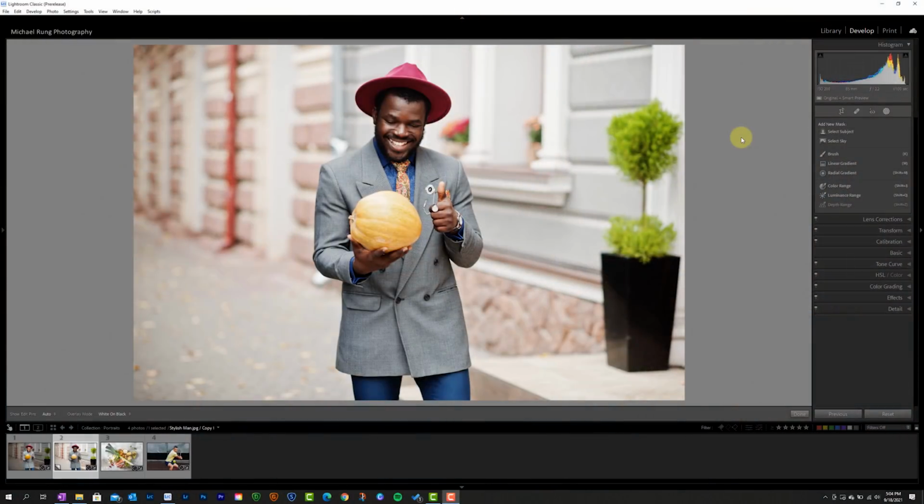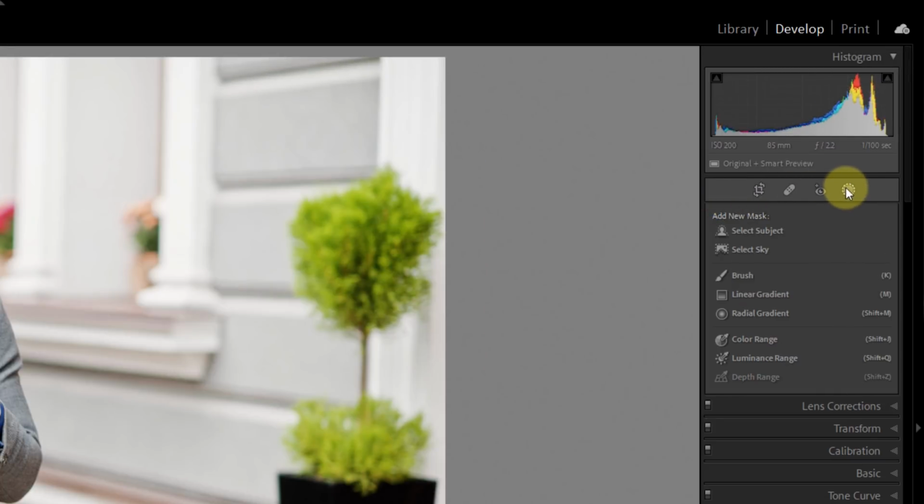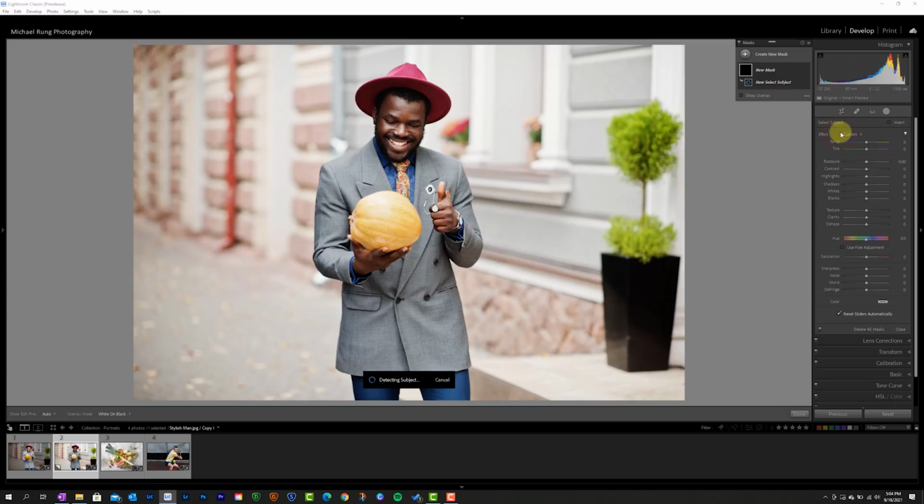So we're going to mix things up a little bit. Typically, as you all probably know by now, I am a landscape and nature photographer, but I wanted to show how this worked on portrait photography as well. So I've grabbed this stock photo, and if I come over to my masking panel, which I already have open, I'm going to just simply click on Select Subject. That's all you have to do.